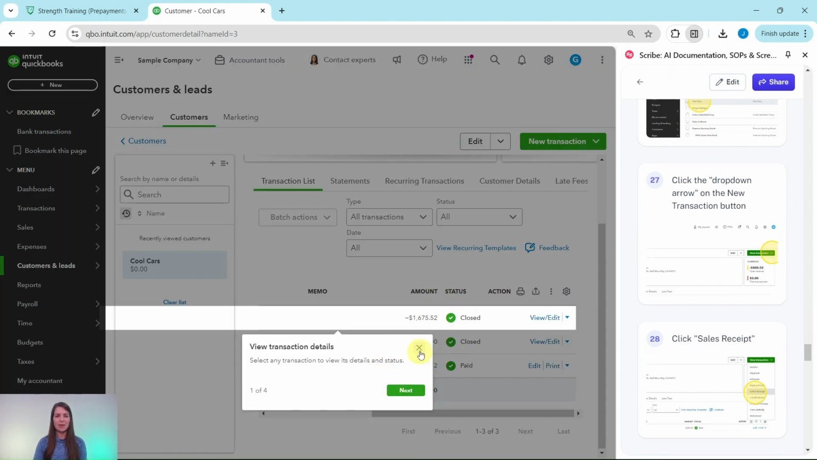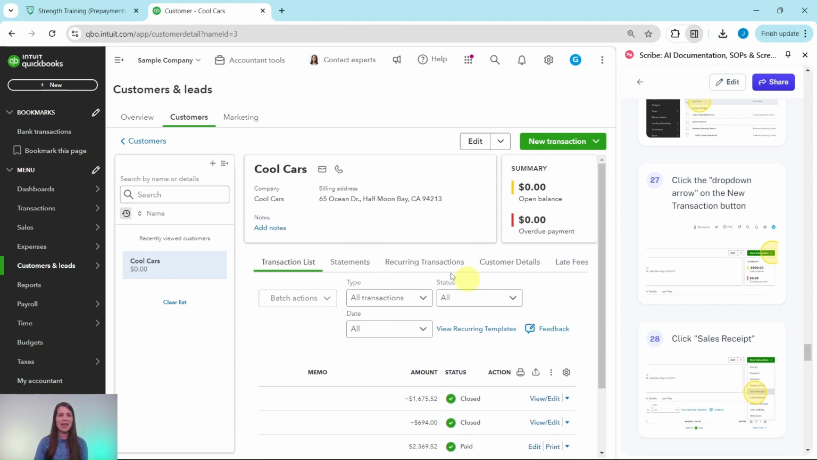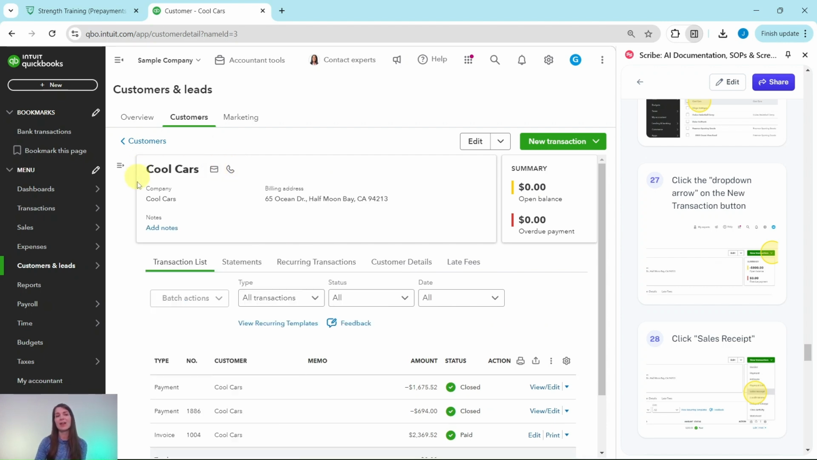And then you'll see their information. Here is their, oh, I got a pop-up. If you get a pop-up, just go ahead and click out of it. Here are all of the transactions associated with them. And if you have this bar, feel free to do this. I'm going to collapse it by clicking on these three lines and the arrow so that I can see my screen a little bit better.